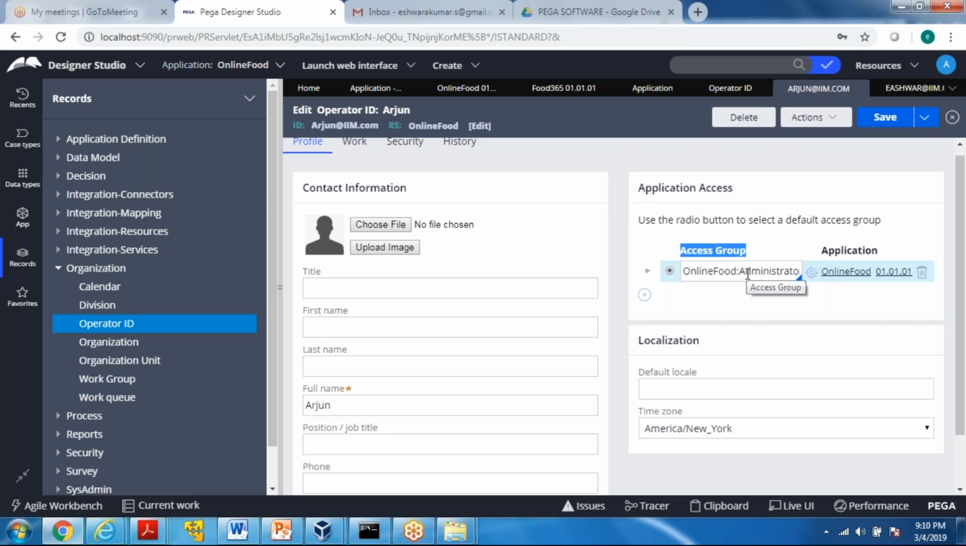So what access groups are created? We have to check. Where to check? Again, we have to check in the Records Explorer. Are you following me or not? Yes, sir.